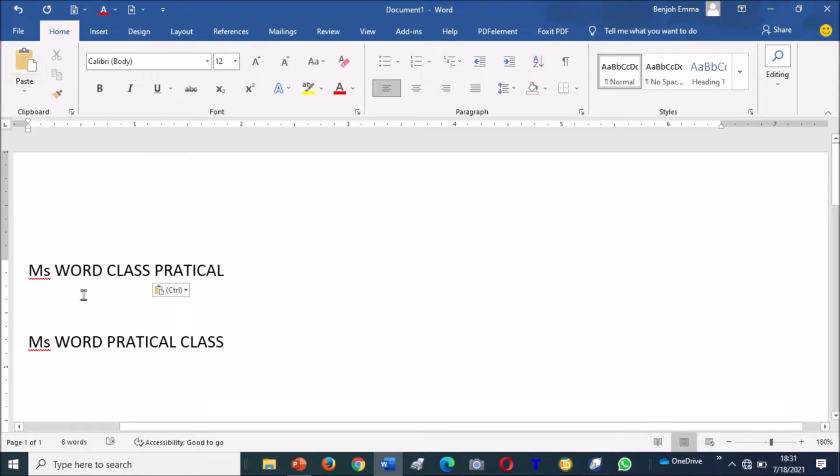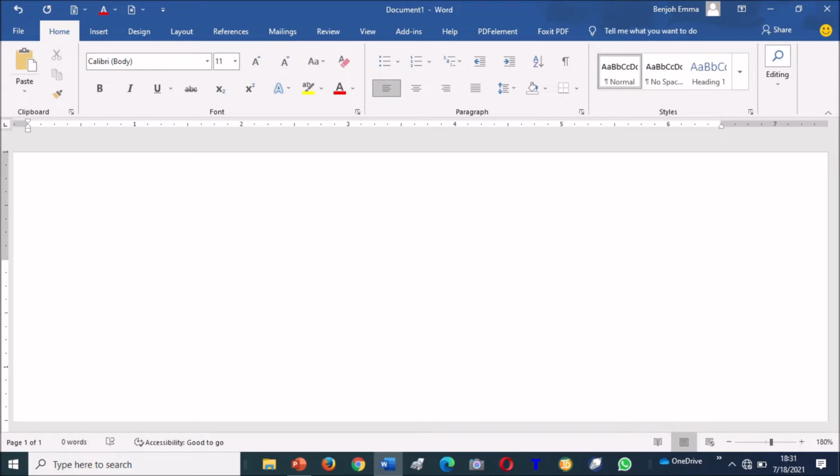Now MS Word class practical. So we have cut this class from the last point to the middle here. This is how to cut and paste. Somebody may be wondering, how do I benefit from this in my digital journey, in my digital skills learning? And how can I apply it to format my work, to do word processing?